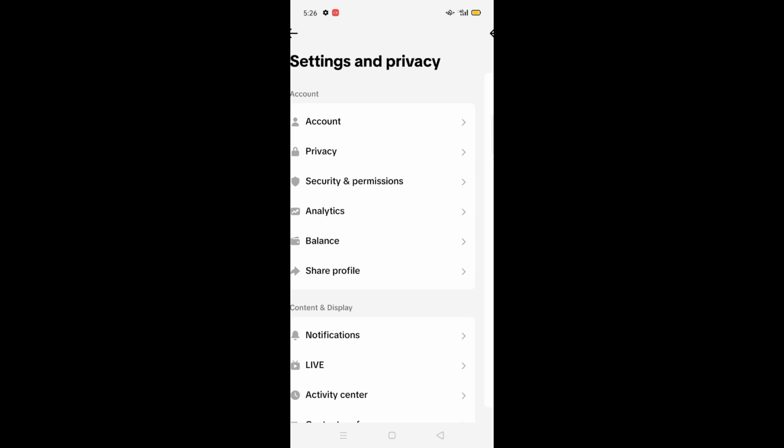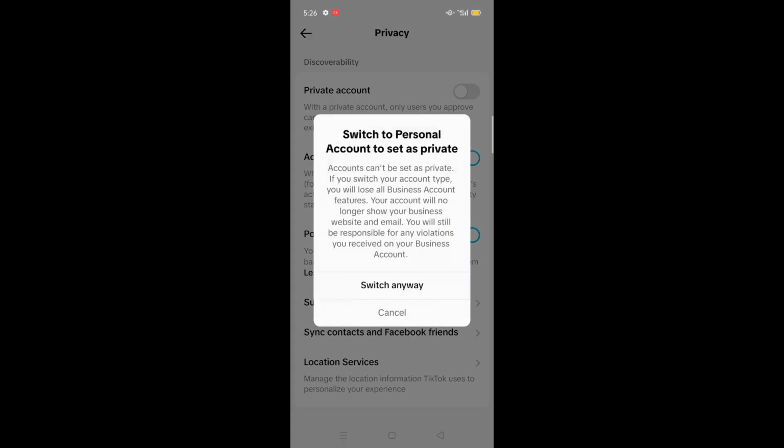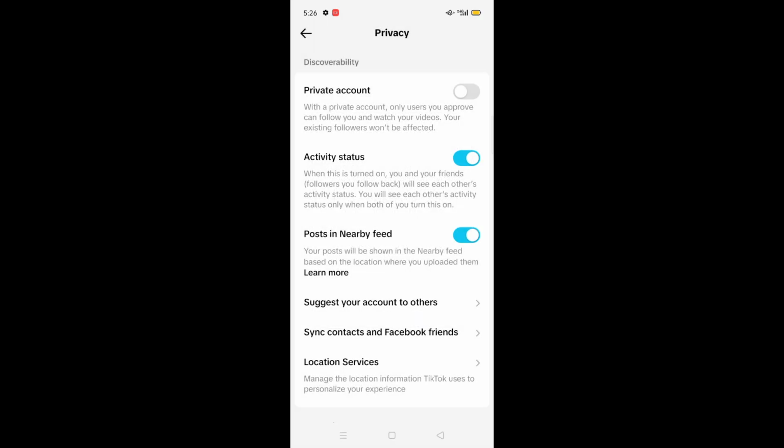and click to privacy. So from here you will see the private account, not turn it on because my account is on not private. If you want to private, you will just turn it on.